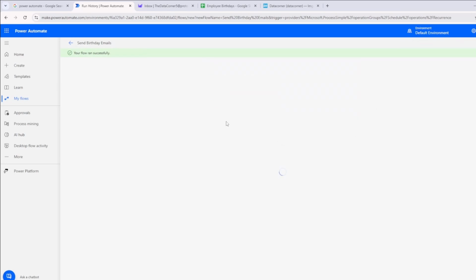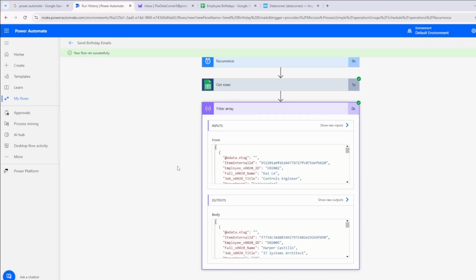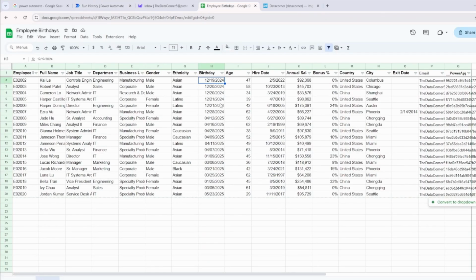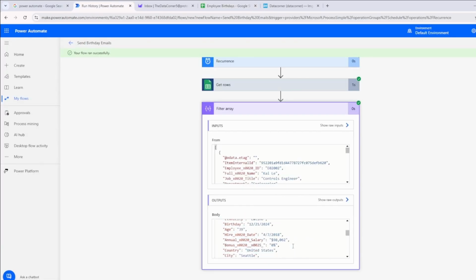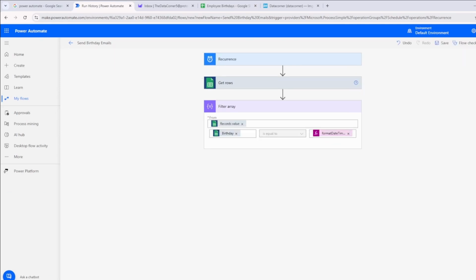So this filter array should return 2 results. So let's see. Okay, so we have this data body here. This is JSON. So this is the first result. This is the second result. And seems like we have 2 correct results. And if we look at here, we have Harper Castillo and Harper Dominguez. So let's look at here, Harper. And the second is Harper as well. Great. So let's go back to edit.